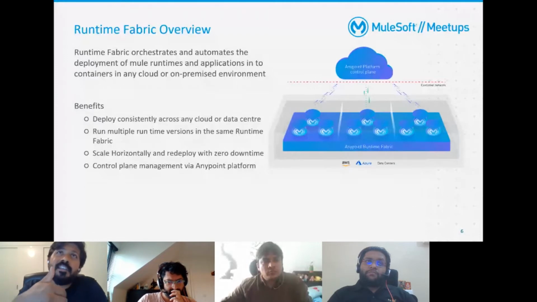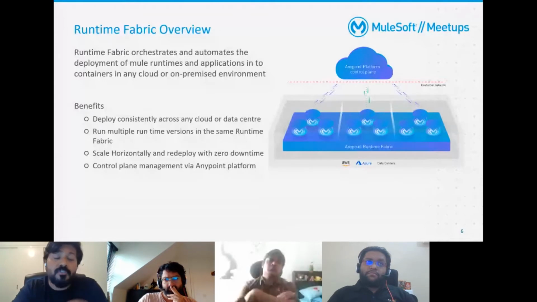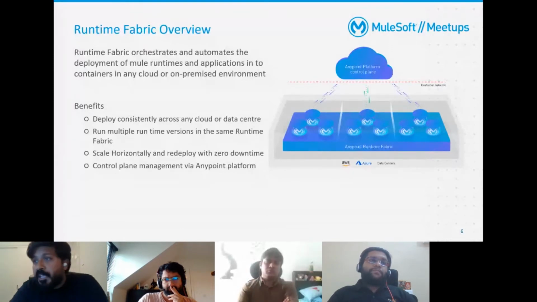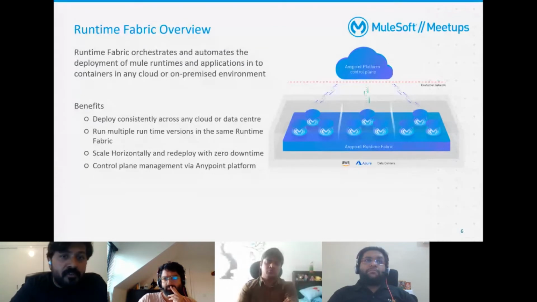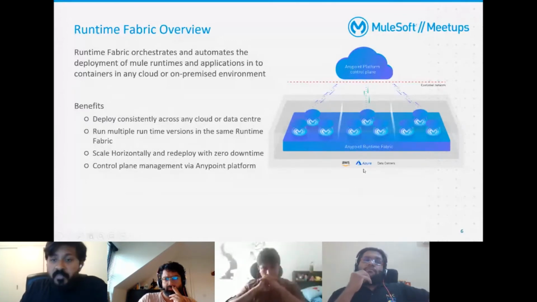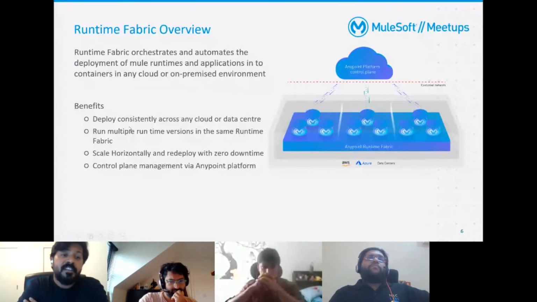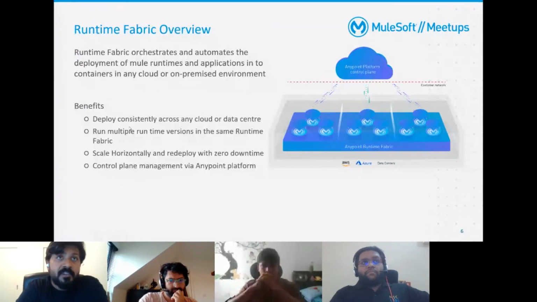So the benefit of why you would want to go to Runtime Fabric: it is a middle way between, I would say, cloud and the hybrid model, whereby some of the features missing in the on-premise or hybrid model are available in Runtime Fabric, like the features I mentioned before: load balancing, high availability, automatic failover, and rolling upgrade, just to name a few. Running through the benefits, it can deploy consistently across any cloud or data center. Those are listed here. Then you have the benefit of running multiple runtime versions in the same Runtime Fabric.